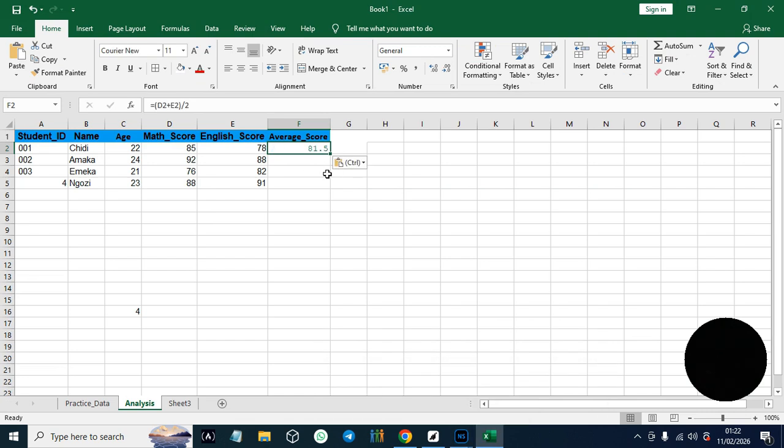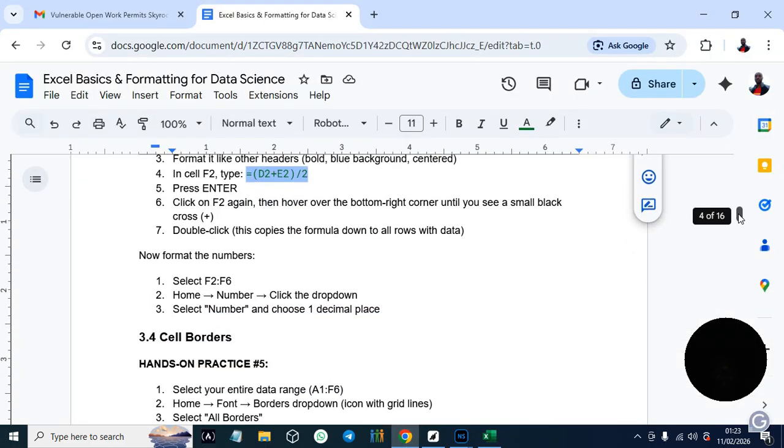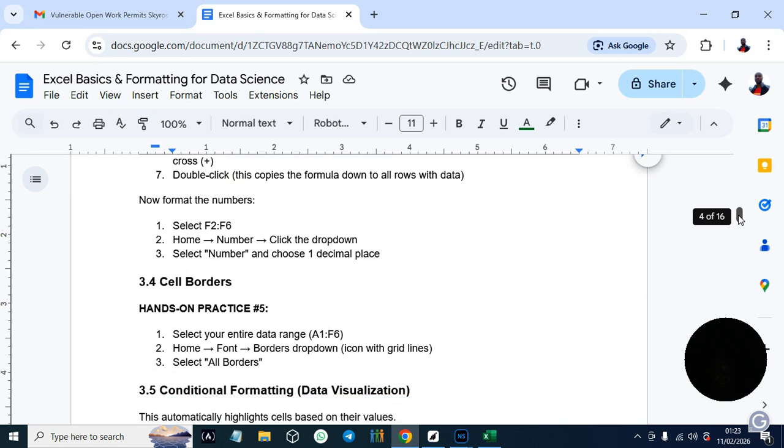Now there is a small plus highlighted here. You just click on it and drag it, and boom, I've entered the score. This is one of the reasons why Excel is so great. Once you just click it and drag it, it will fill it for you. Right? So let's proceed.